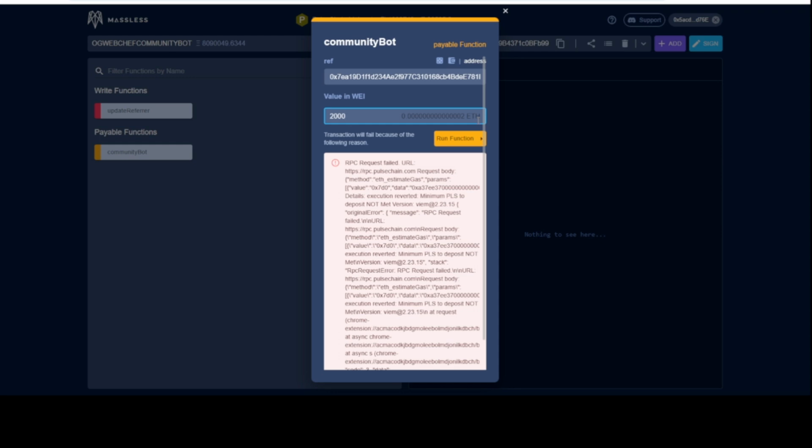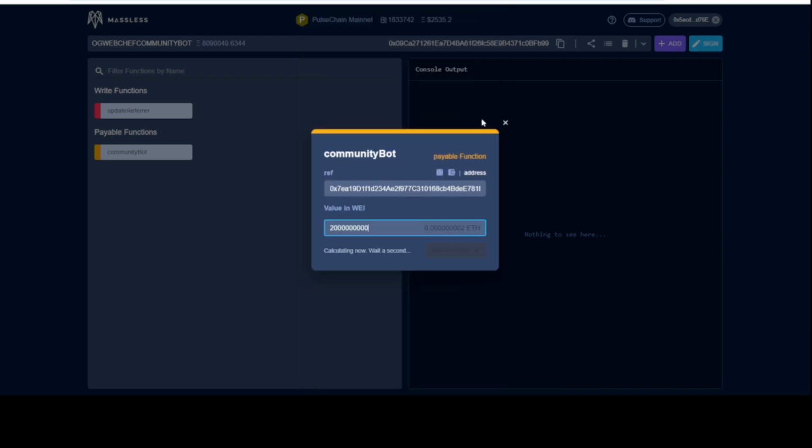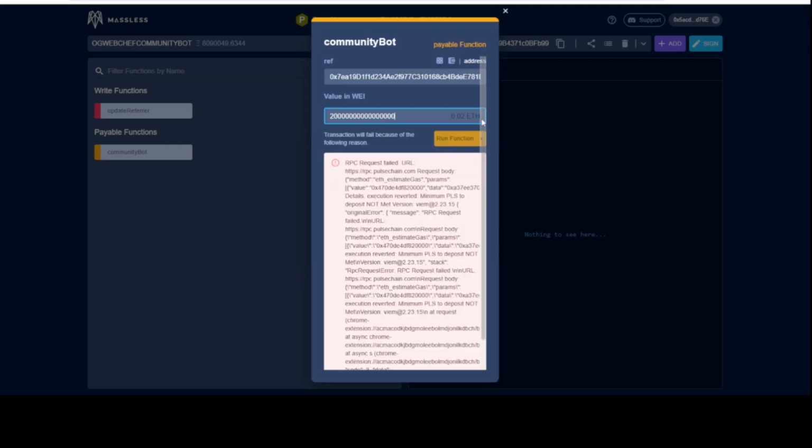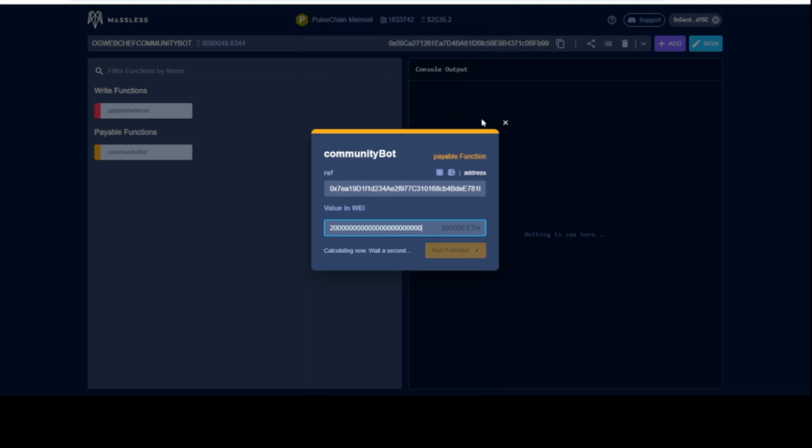So I have 2, 1, 2, 3, 1, 2, 3 more. It only registers it as this number here in ETH. You're going to add the 18 additional zeros, right? And you're going to be able to come up with it. Now you're at 2,000 ETH, which is Pulse, 20,000, 200,000, and now you're at 2 million. Now you can deposit, right?